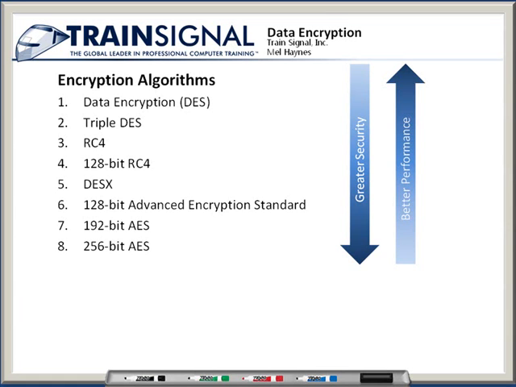Typically, if you're dealing with fairly sensitive data in a business environment, going with number 2, Triple DES, or any one of the last 3 on that list are some of the more common ones I've seen used. 128-bit, 192-bit, or 256-bit.